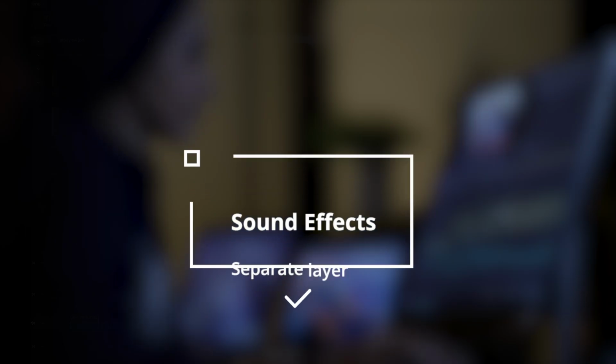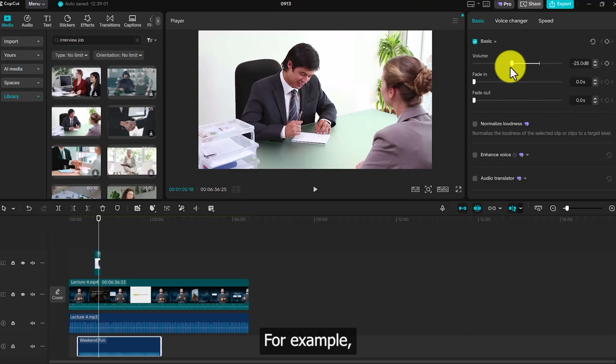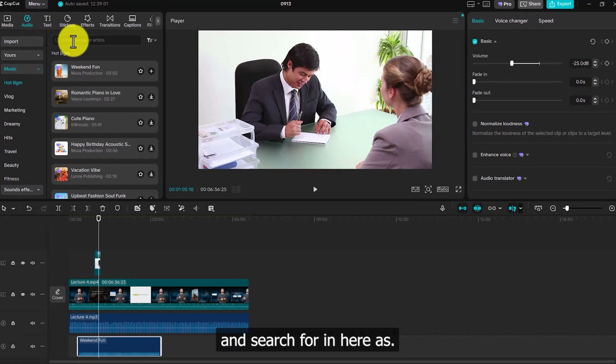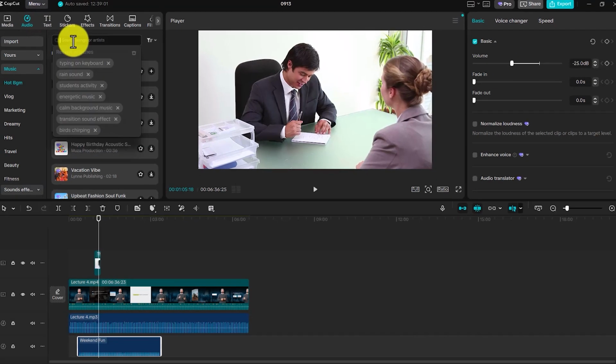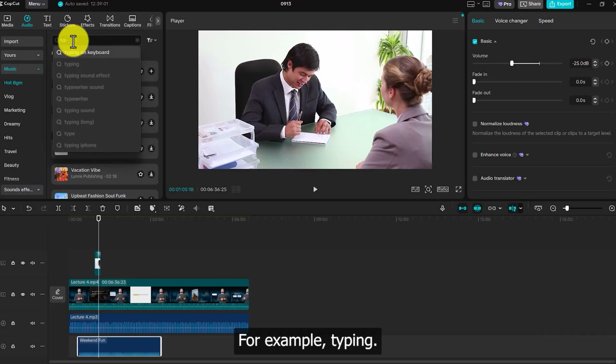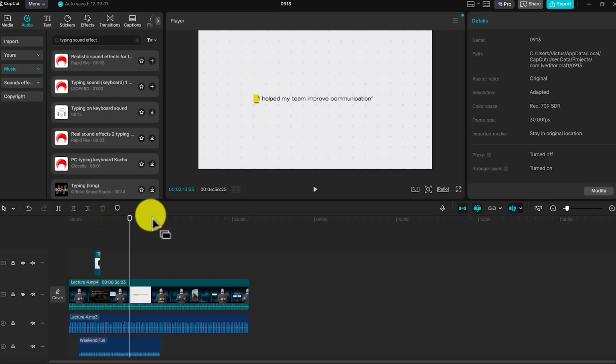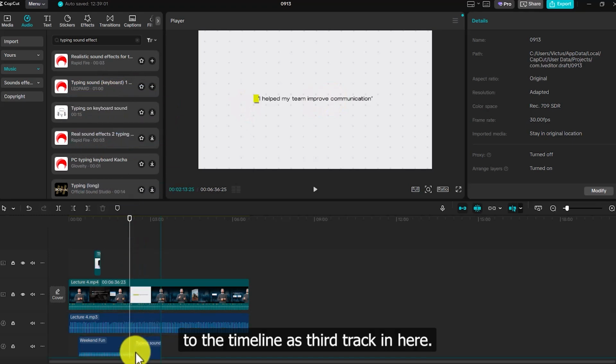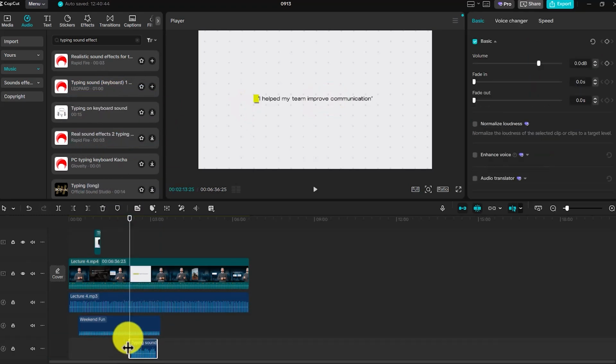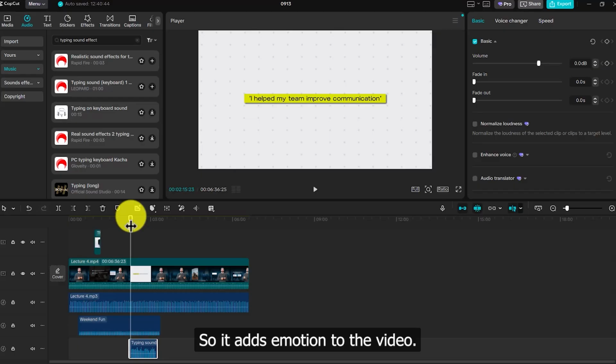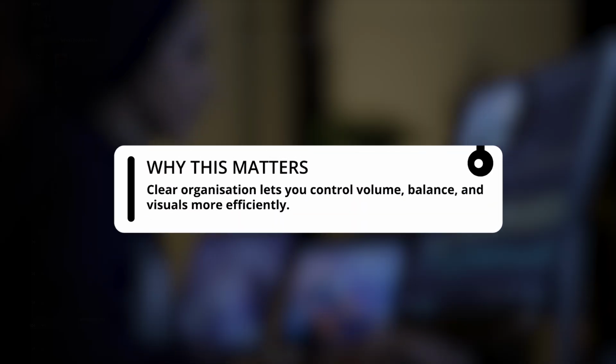Sound effects. Separate layer for effects like footsteps or rain. For example, you can just search for audio and search for, for example, typing on keyboard. If you want to add a sound effect for this graphic, you can just download that and drag it onto the timeline as a third track. So when you play this video from this point, it adds emotion to the video. Why this matters? Clear organization lets you control volume, balance, and visuals more efficiently.